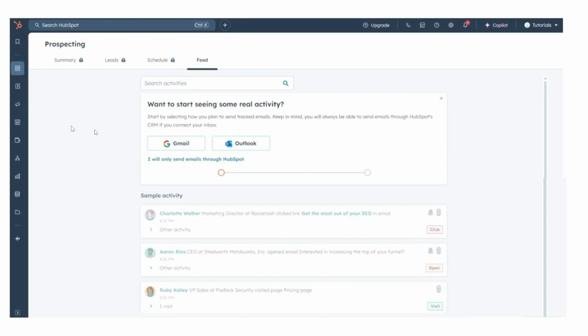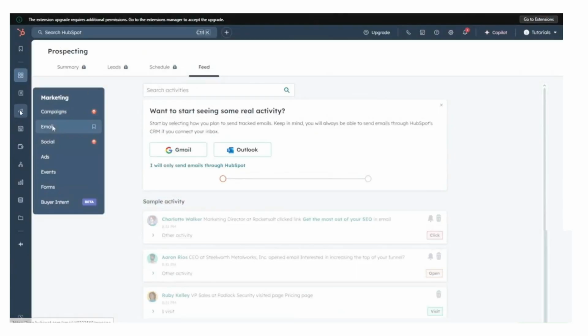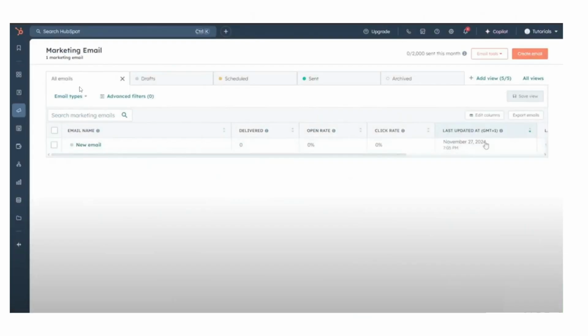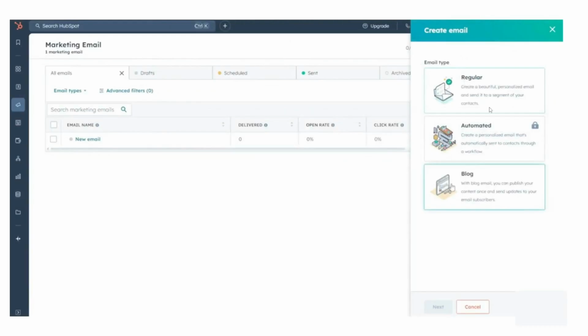First, to create a newsletter, you'll need to start by going into the marketing tab, then select email. From here, click on create email. You can choose a regular email or a blog style email, which can work well for newsletters too. But today I'll stick with the regular option. Now, once you have selected regular, click next.